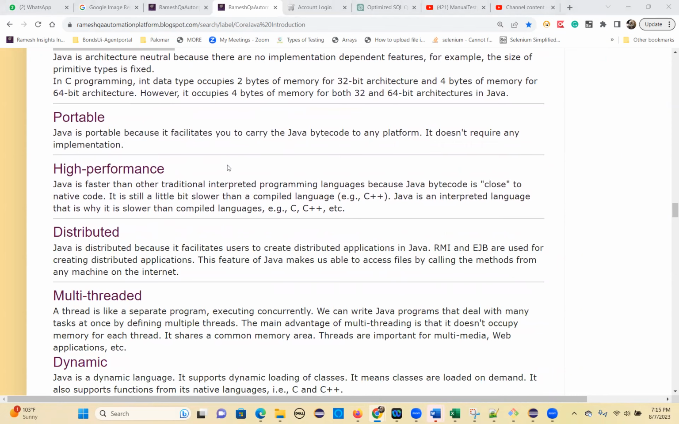So it's a high performance programming language, because it's very close to native code. Java has already developed some code, and that code and the bytecode are both very close, so it will take it fast and execute that very quickly for you.